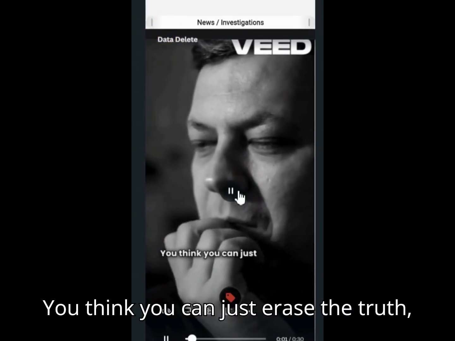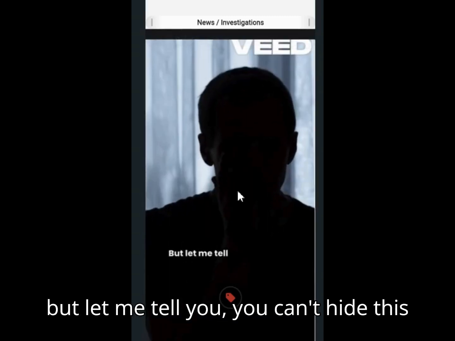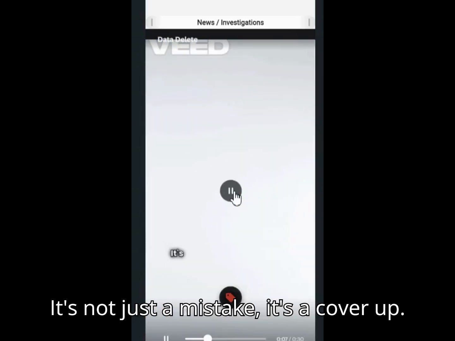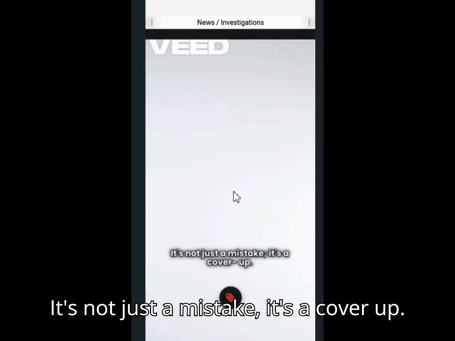You think you can just erase the truth? But let me tell you, you can't hide this forever. Data deletion at state labs? It's not just a mistake, it's a cover-up.